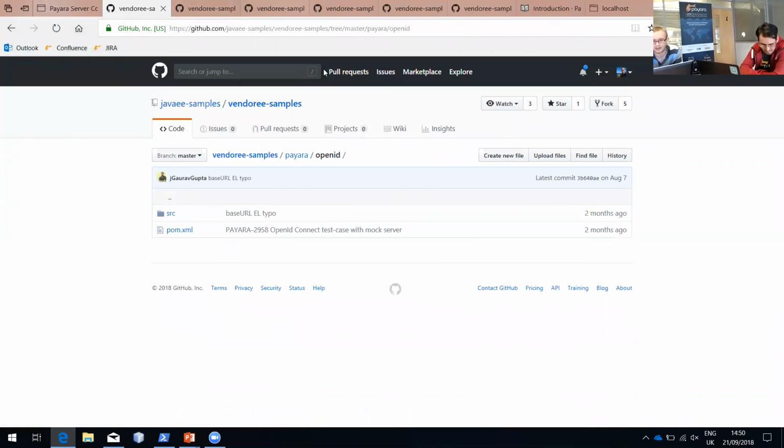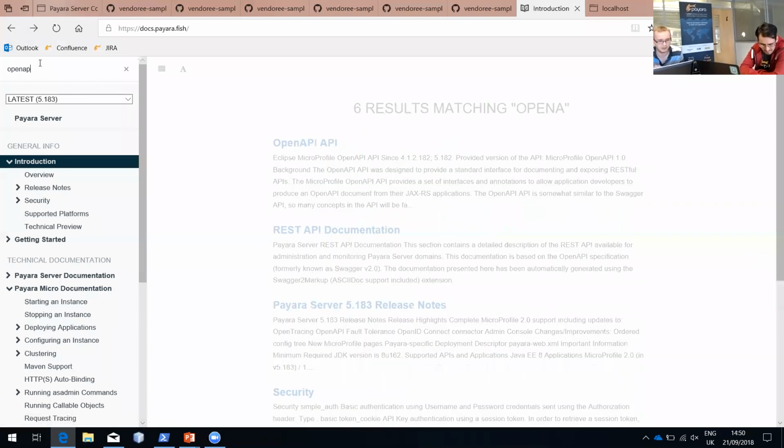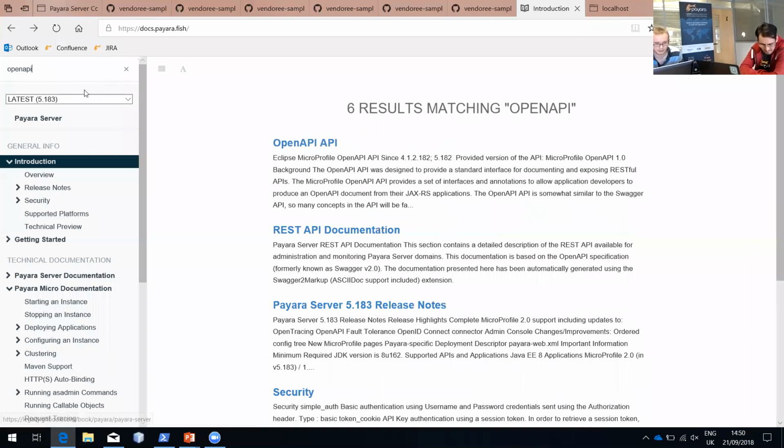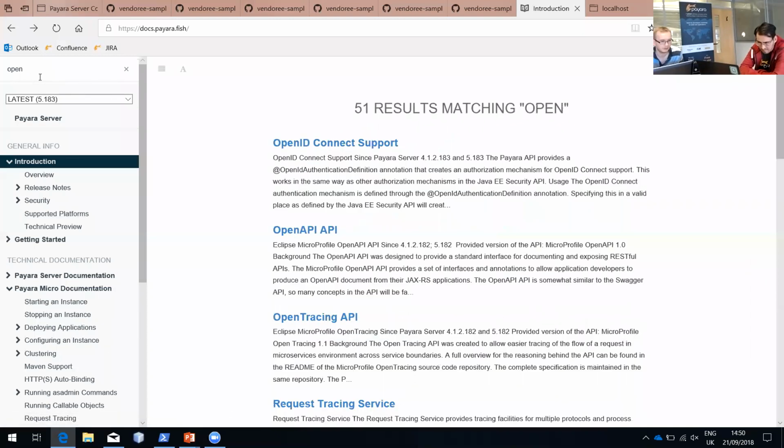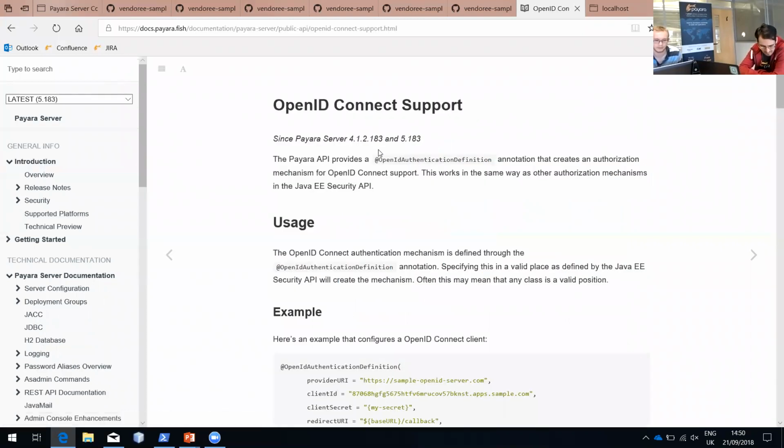So that's what all these tabs are. But the best way to find out about it, I find, is to look at the documentation, not OpenAPI, OpenID. Why does everything have the word open in it now? It's confusing. So that's on docs.payara.fish, and then you can just type OpenID. It should be the first one.